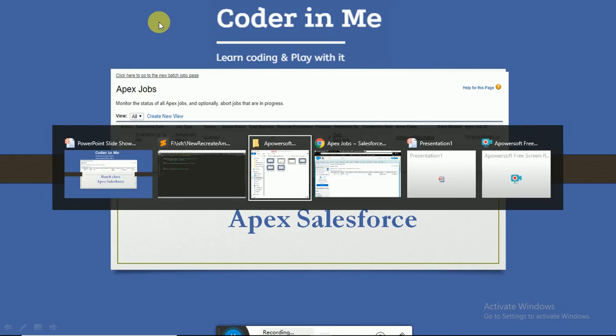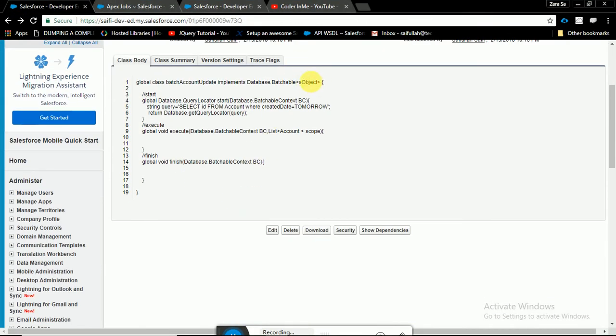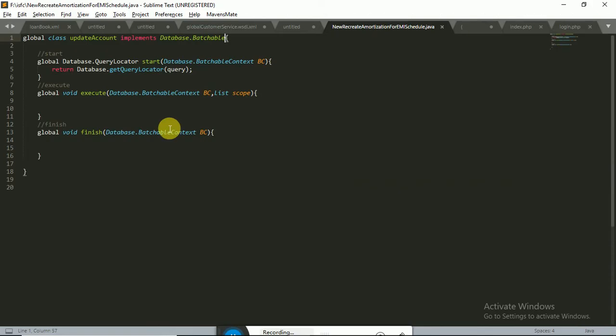So you can see here that is the data type of that batch class. This is the object type, so this will be based on Account, like that. Okay. There are three methods in the batch class. First is start, then execute, then finish.